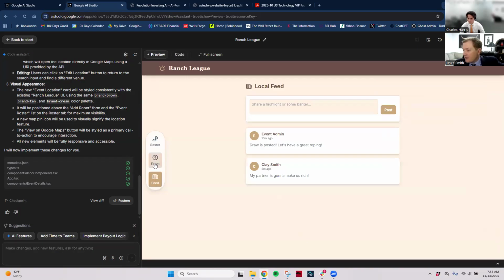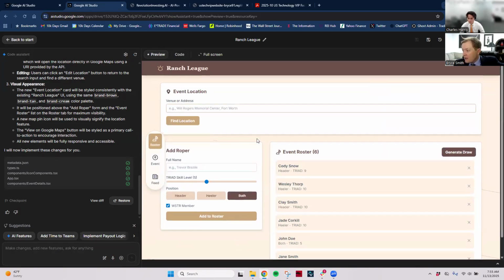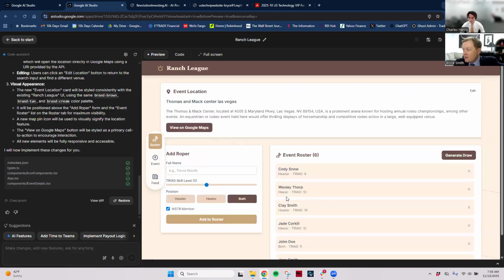Live scoreboard feed, event. I don't see the Google Maps thing. Oh, venue or address. Oh, I see. So it's just, okay, yeah. Let's do Will Rogers. Let's do Thomas and Mack Center, Las Vegas. There you go. There's the address.